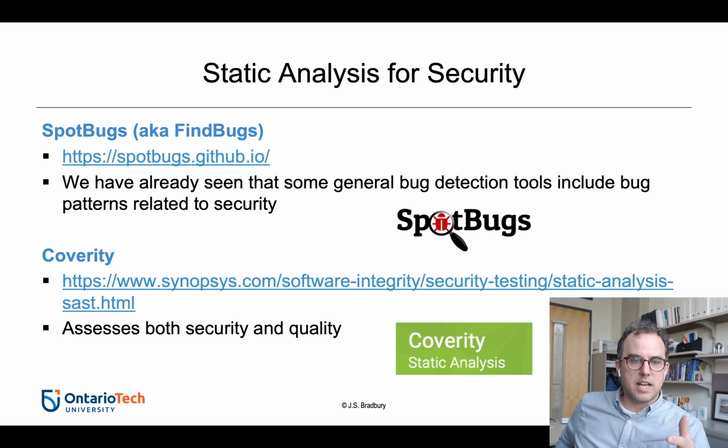Another static analysis tool is from Synopsys, which is Coverity. Coverity, like SpotBugs, does both quality and security analysis, and is something you could also look at as a way to potentially identify security bugs in your code.